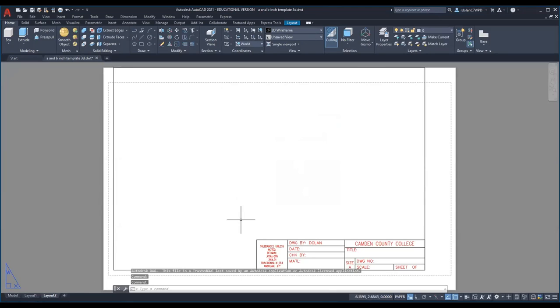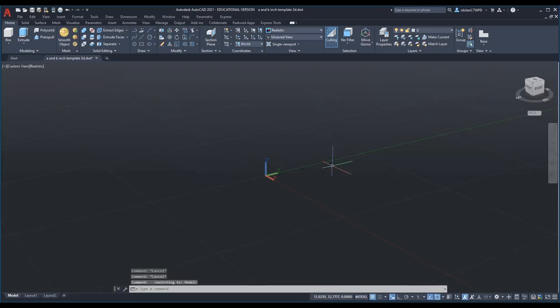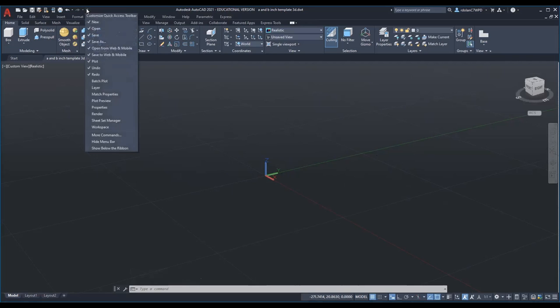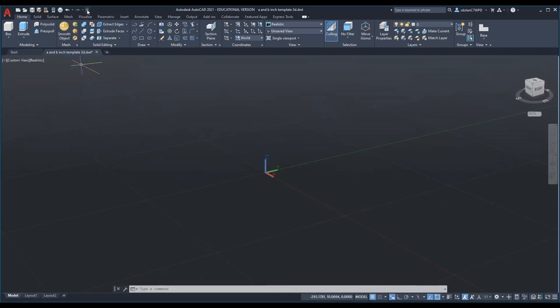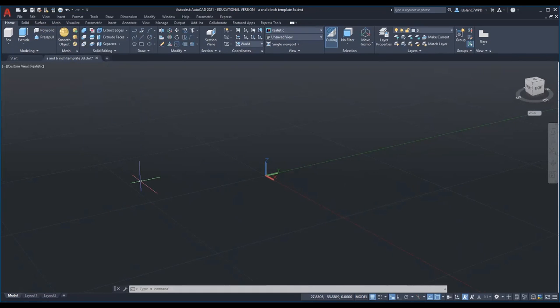Okay, and there we have our B size, our A size, and in model space we have our UCS icon. Now I want to make sure, down here at the workspace, that I'm on 3D modeling. Our book has us go to 3D basics, but we're going to go to 3D modeling because that's what we use more often. I'm also going to go up to this little down arrow and pick show menu bar.